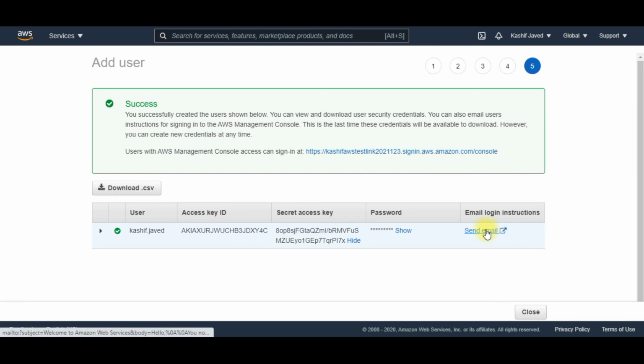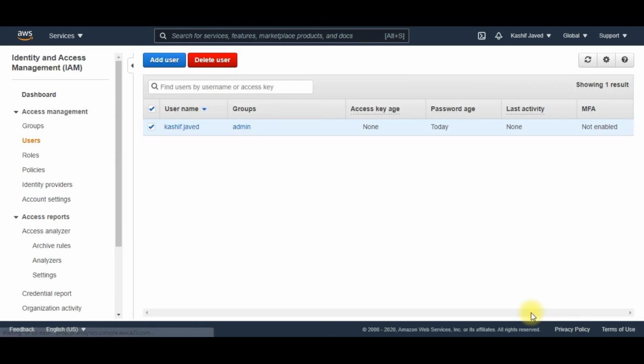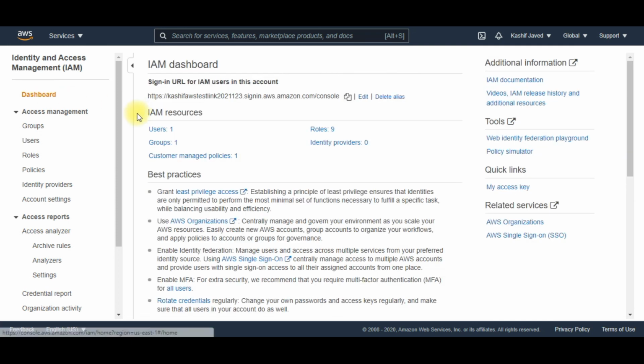We can also send email login instructions by hitting send email. It is going to open your mail client and email them login instructions as well. If you want to see the password, click on the show password link. So go ahead and click the close button. Now we have our user here. We created a user with the name Kashif.Javed and he is a member of the administrator group. Go back to the dashboard. Here we can see that we have created a user and also used a group to assign permission.